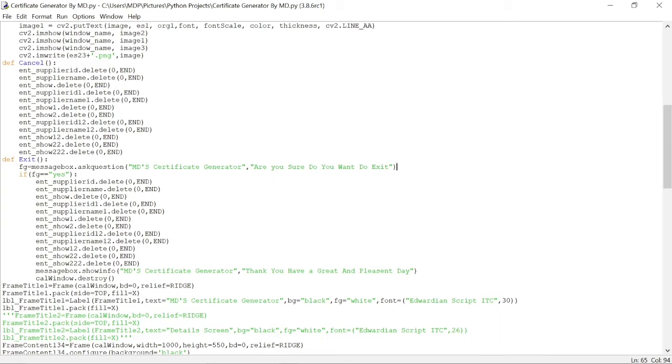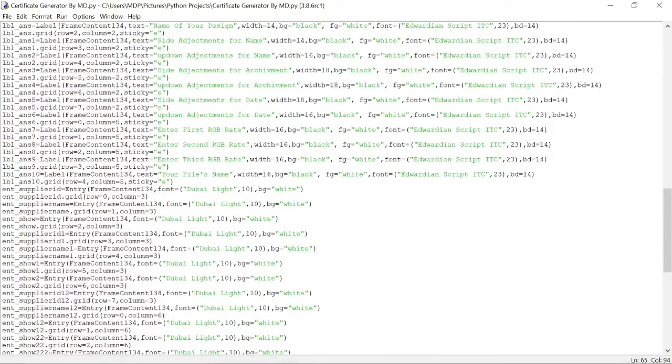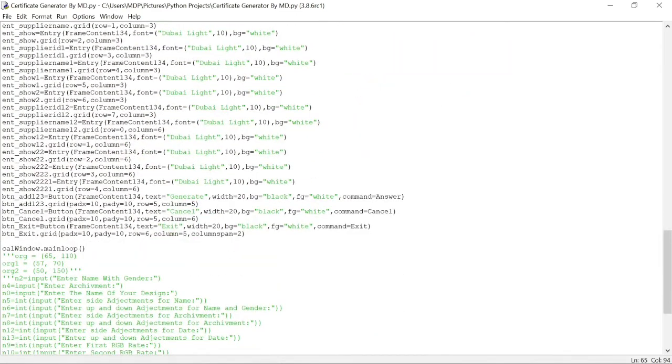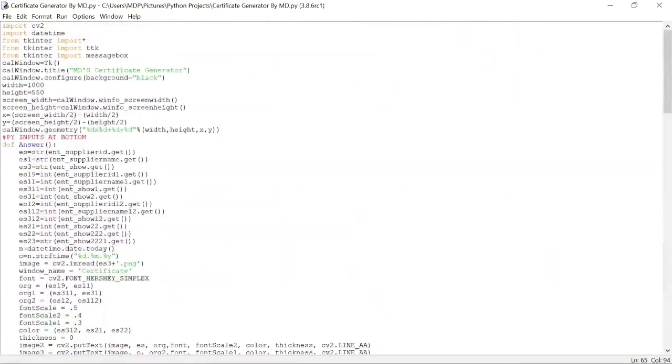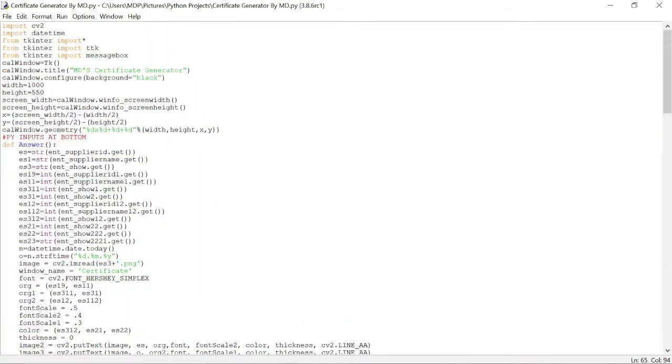And these things are for framing the frame, and label is for label, which means enter achievement, enter name with gender, like that. So these are the entry box names, and this thing is for the buttons, grid and button. Yeah, and at last cal window dot mainloop. So come on, now we'll go into the output.